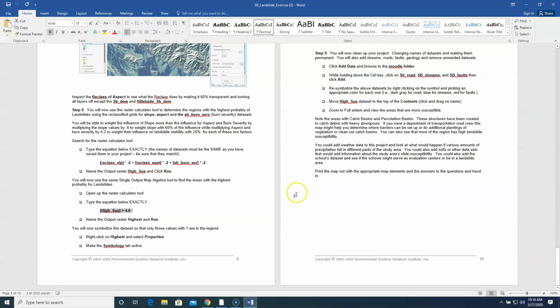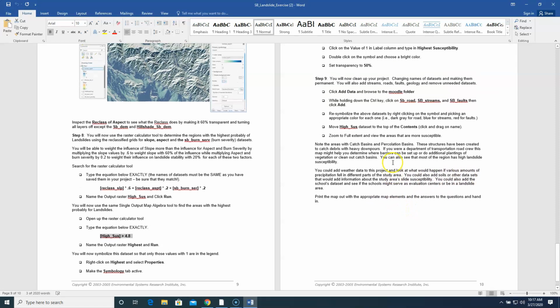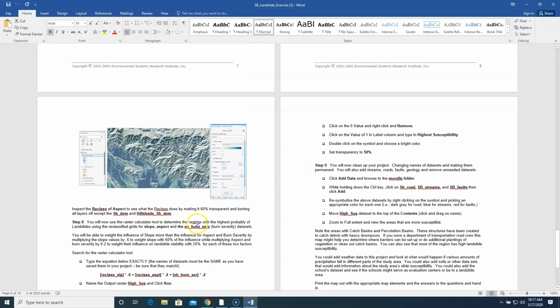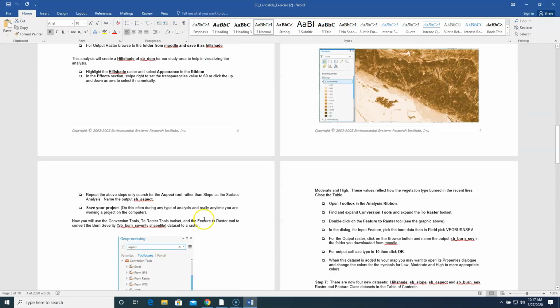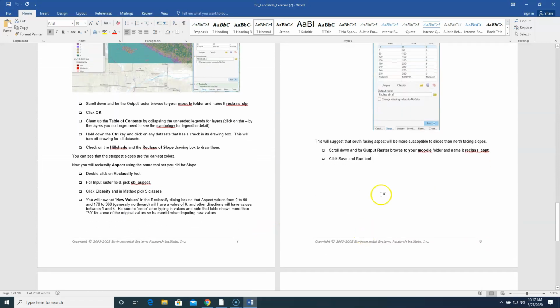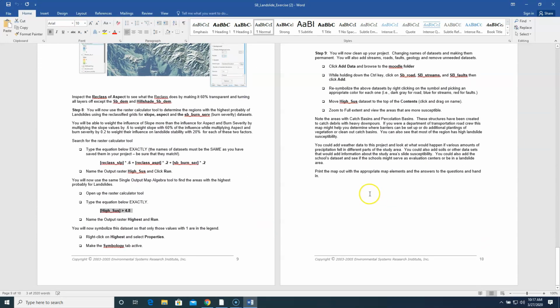And in the lab, it says to print the map. Obviously, I don't want you to print it. Make a PDF out of this map and email it to me in Moodle. Email it to me in Moodle. And there are no questions to answer in this lab, I don't believe. No, there are no questions. I think it says there are, but there are no questions to answer in the lab.